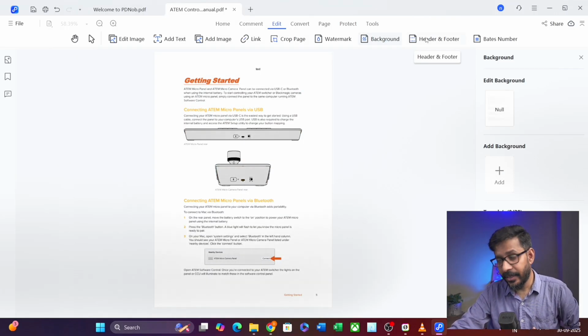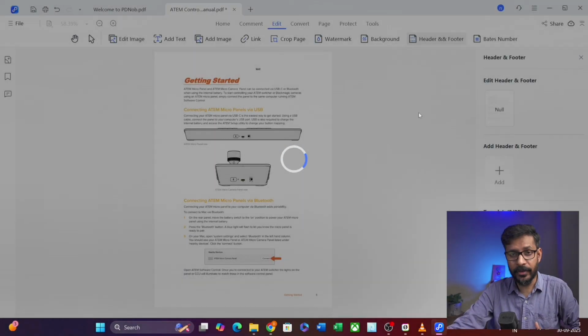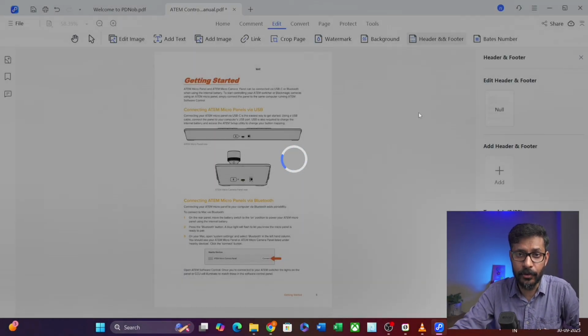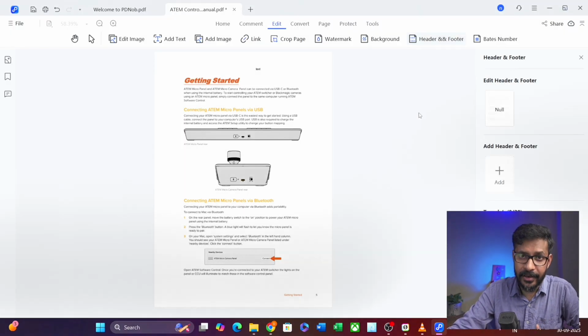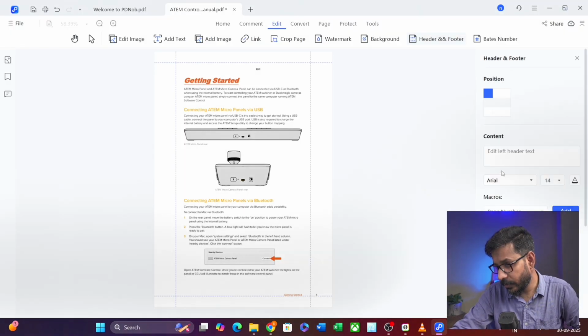Now, one important thing is header and footer. If your document does not have a header and footer, if you forgot to add a header and footer in your original document, you can add one. So you can go to header and footer and you can add. Here you can select different positions where the header and footer content will appear.